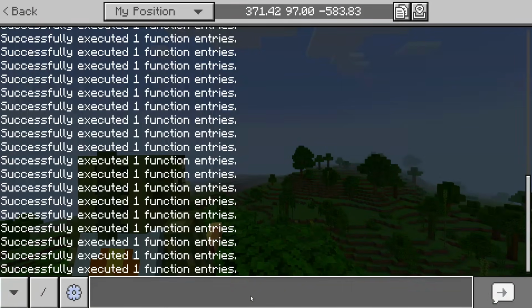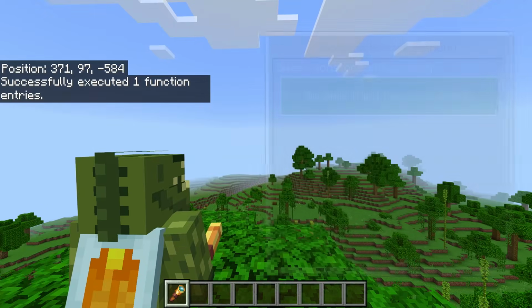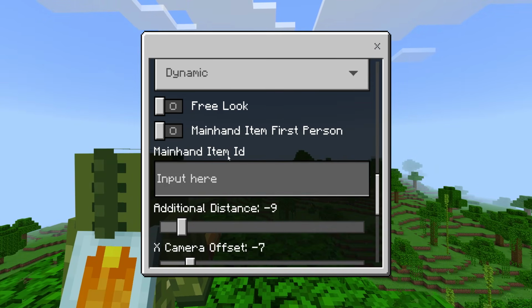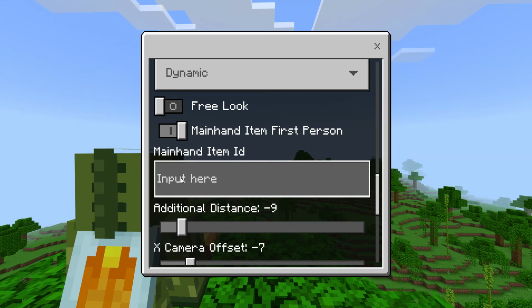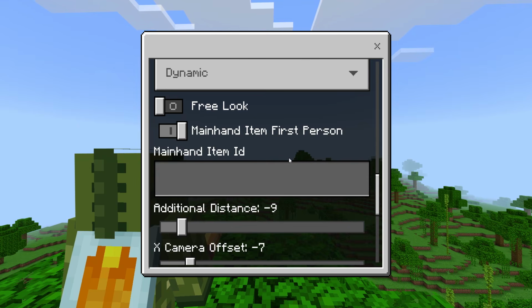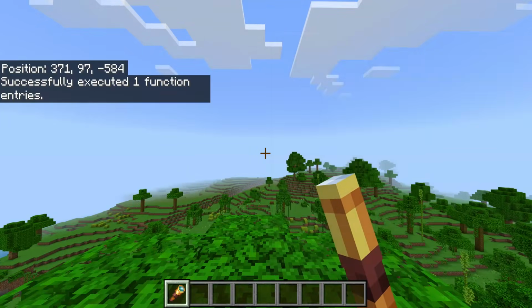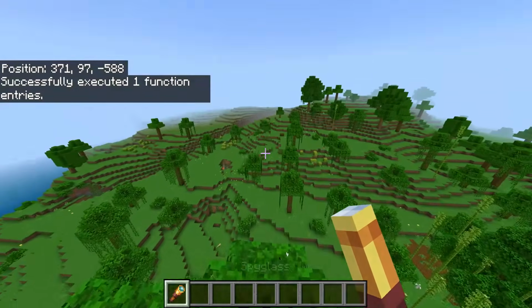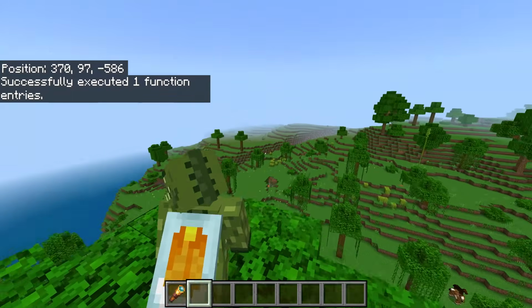Because I imagine there are going to be times that you would like to be in first person. So what I'm going to do here is run the command. We're going to find the main hand ID, which is going to be main hand item ID. Make sure you turn this on. Now, for example, if you wanted it to be a diamond axe, it would have to be diamond_axe. But we're going to be using a spyglass, for example. So we're going to do this. We're going to hit submit. Every time I'm holding a spyglass, I will always be in the first person perspective.